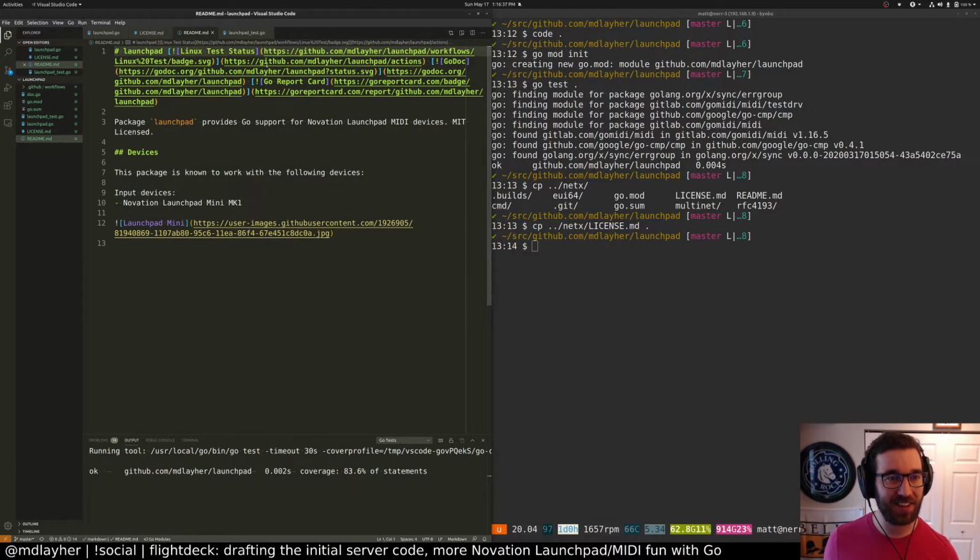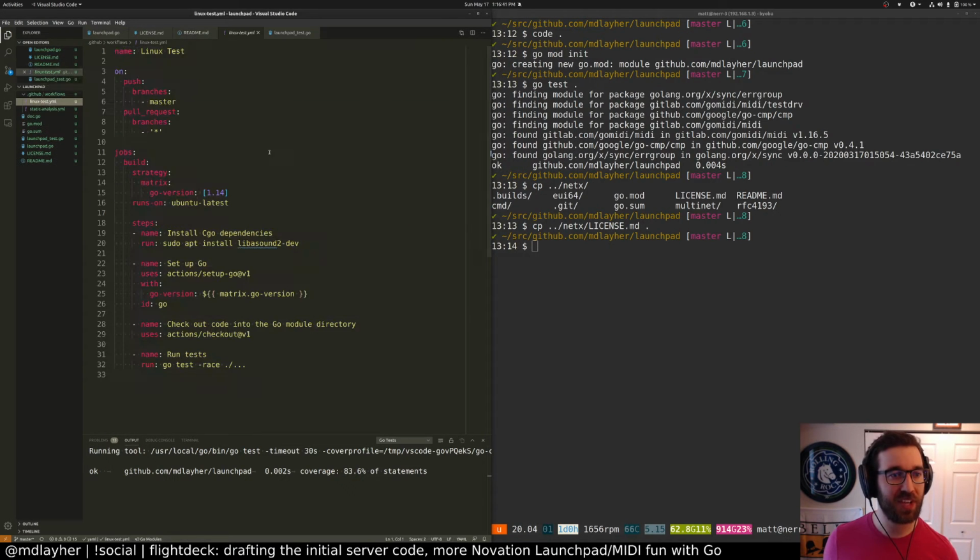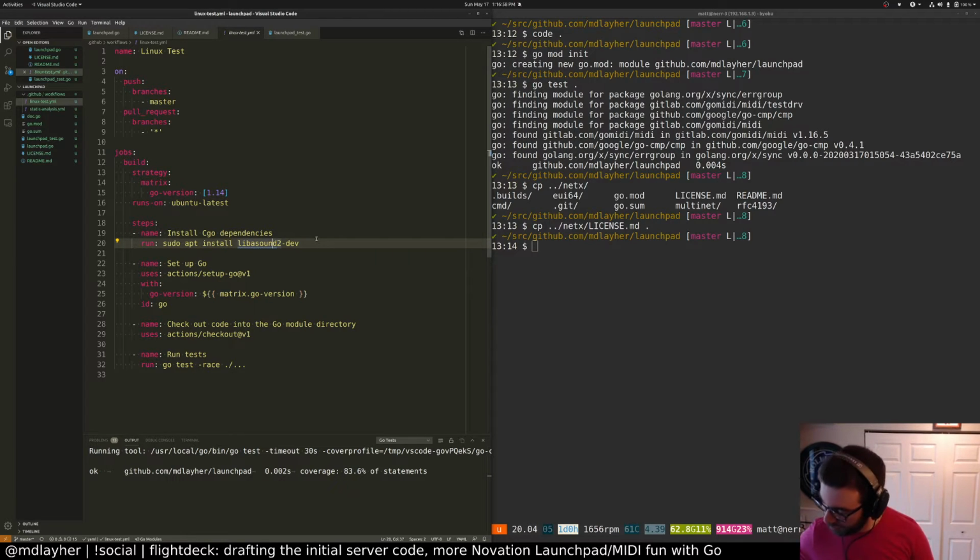Right, so Linux test, yep. Launchpad actions. So I think the GitHub Actions are going to be approximately the same. Yep, we need... So for the RT MIDI package on Ubuntu, we need libasound2-dev. Just some ALSA sound bindings, I believe. Close that.